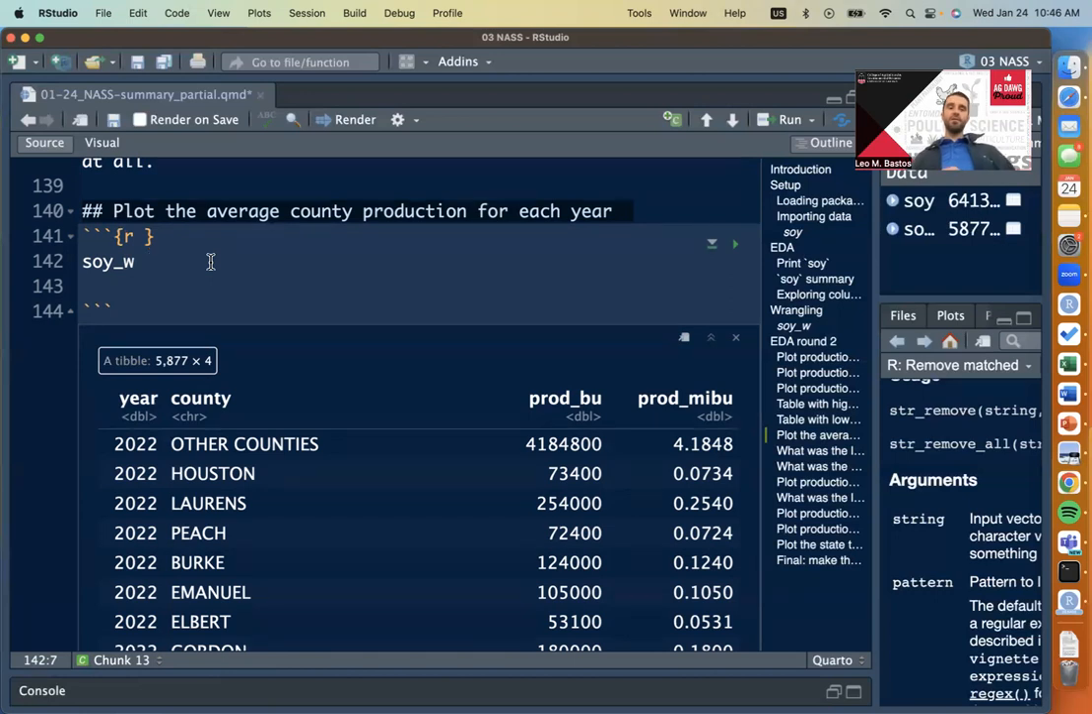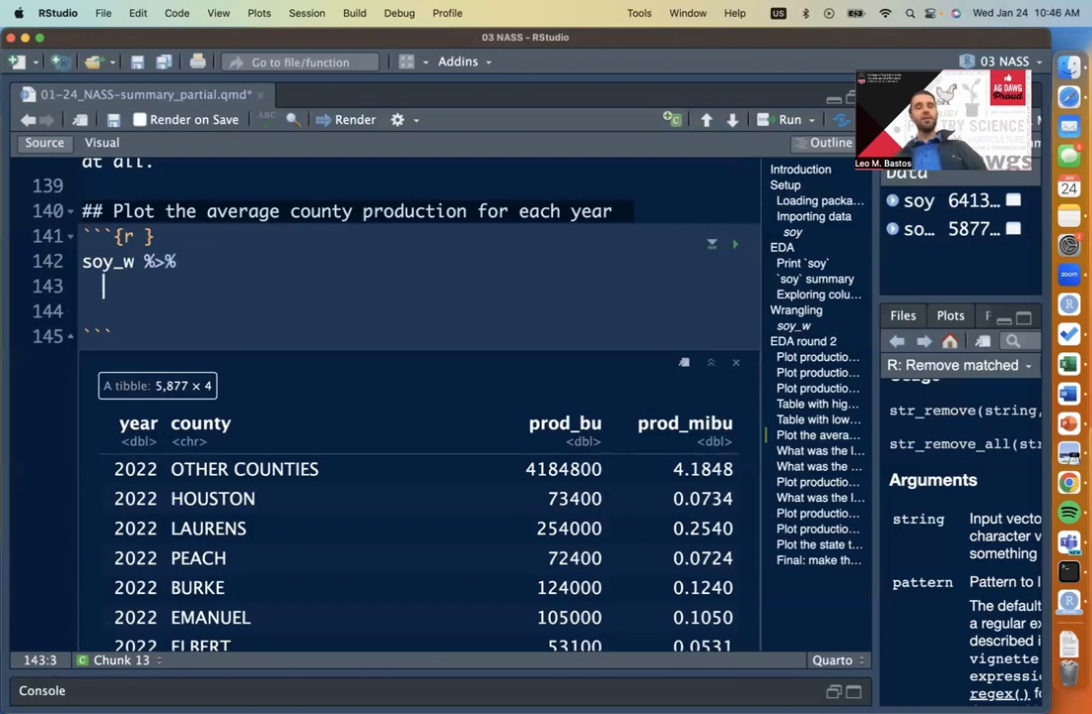So if we're starting off with soy W, what do I need next? So let's add a pipe and hit return. What do I need next here? What would be the immediate next function in this flow to start answering this question?